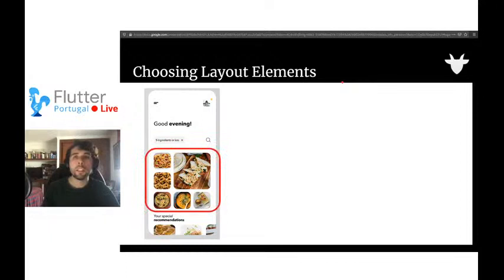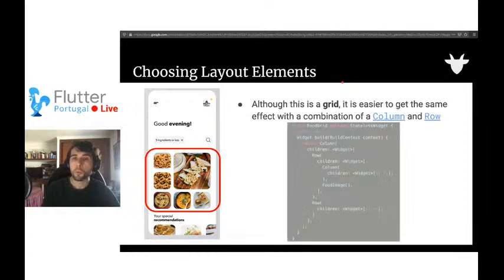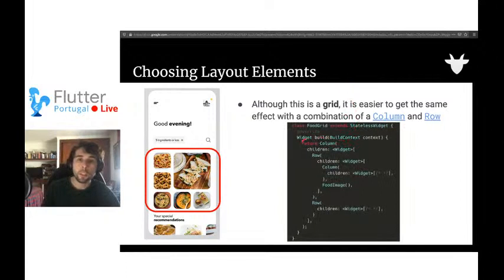We then see that we have a custom grid of items that we can easily do with the combination of columns and rows. We see here that we define a column. It will basically have two lines. The first will have a row with another column that is going to be these two items, and then the food image that is going to be this item. And the second line, it's just going to be a row with the three items.